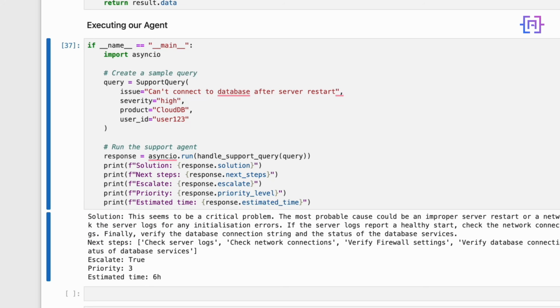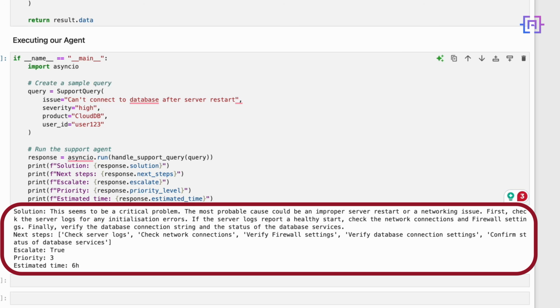Let's examine the response we receive from our AI support agent and break down how it demonstrates the intelligence and effectiveness of our system. Starting with the solution provided, we can see that our agent has constructed a comprehensive, well-structured response. The solution begins with an immediate assessment. This seems to be a critical problem. This shows our agent recognizes the severity of database connectivity issues following a server restart. The agent then follows a logical troubleshooting path, moving from the most probable cause outward.